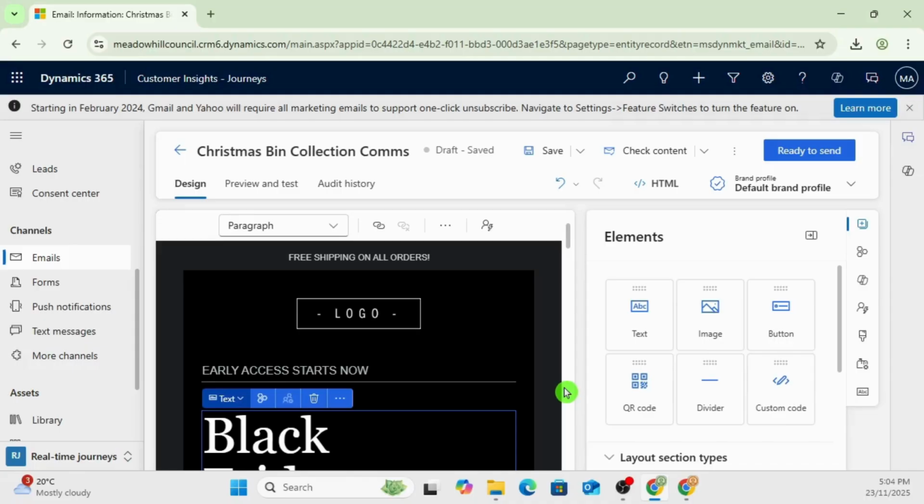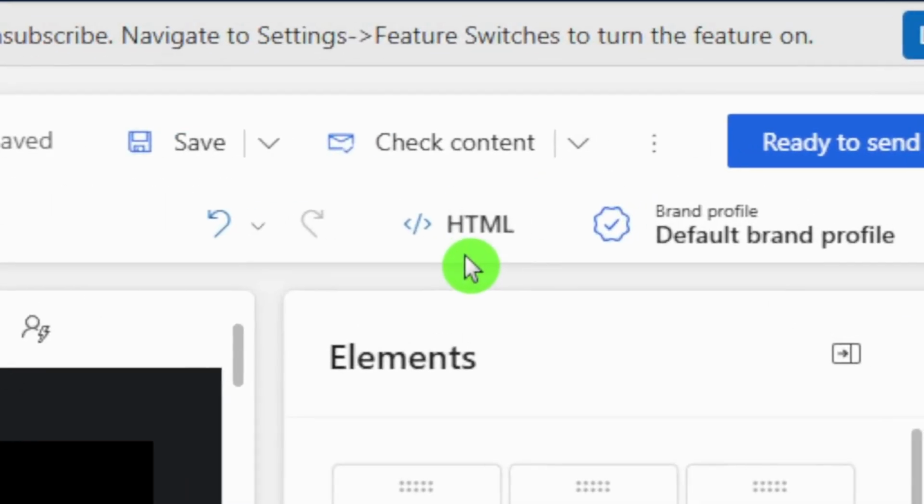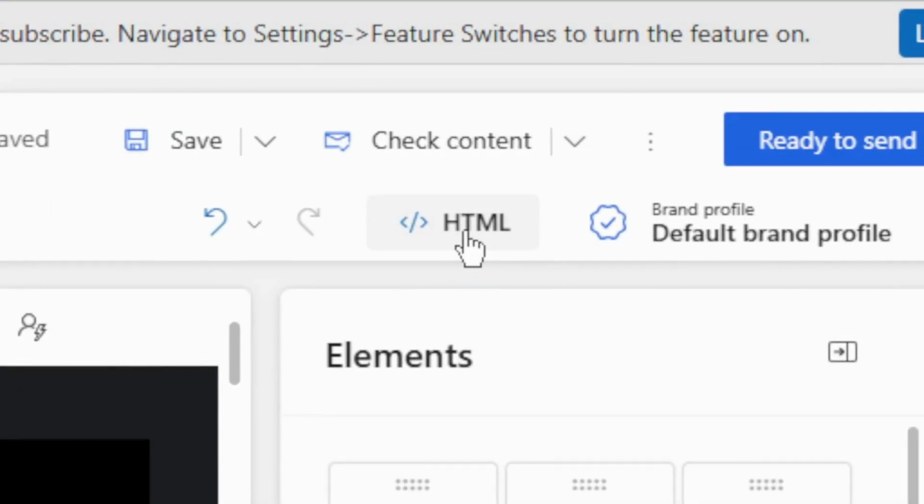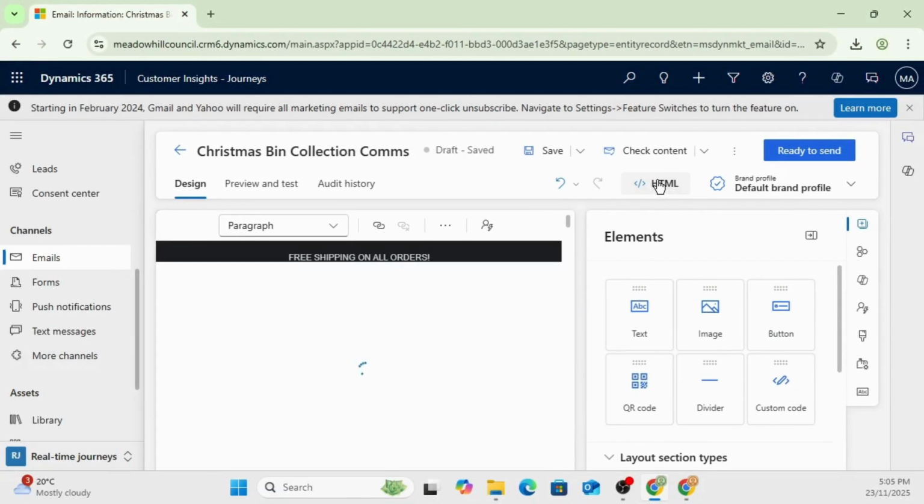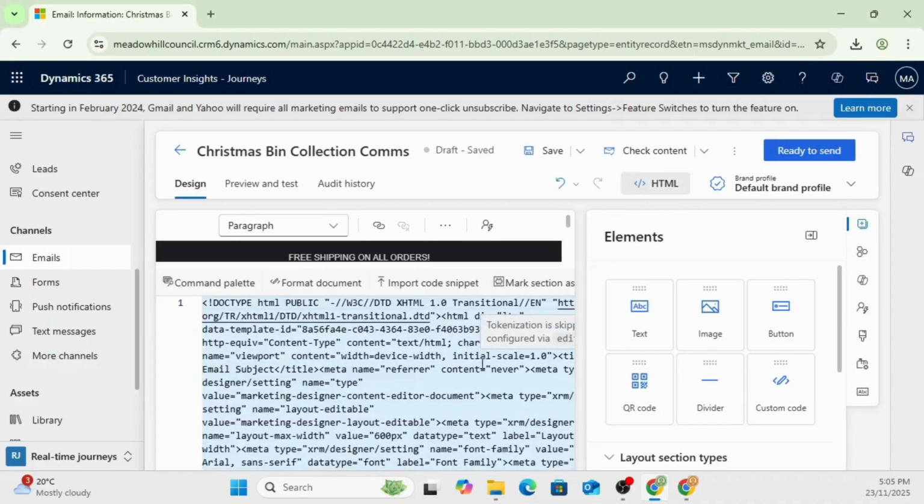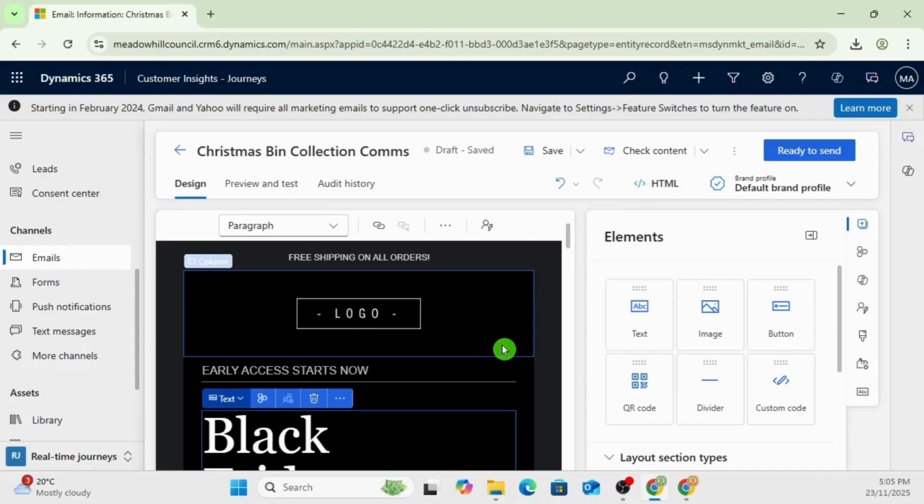You can also create your email using the HTML option here that you can see on the top right. So you can edit your email with the HTML editor. The way to do it is you will click this HTML button on the top right, and it will give you these lines of code. You can just delete this and copy paste your own code. In this example, we will just use the out of the box drag and drop option.